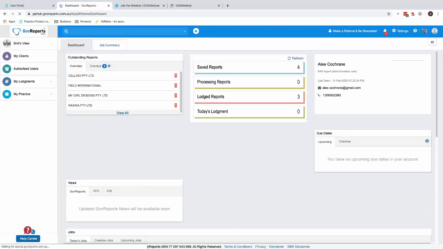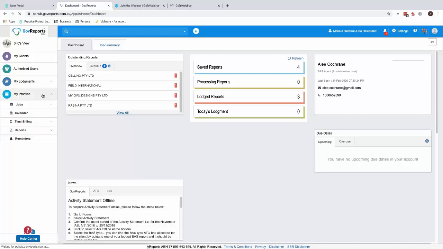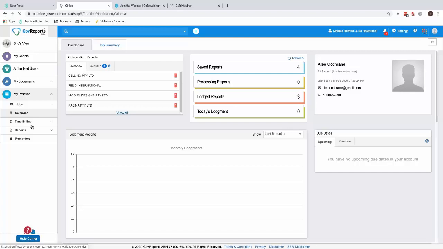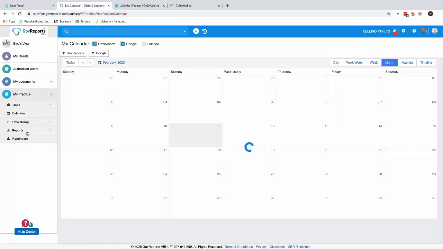So that gives you an overview of how you can use the practice management tool. You can use the calendar. You can use the time billing part of it. You can see that there are a number of reports. So you can also do this by work week.